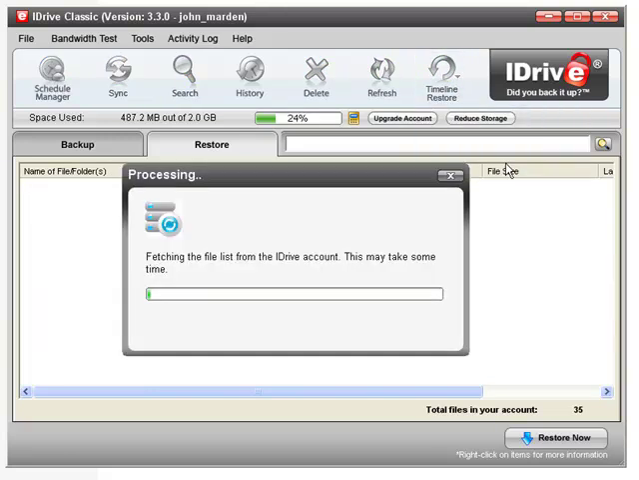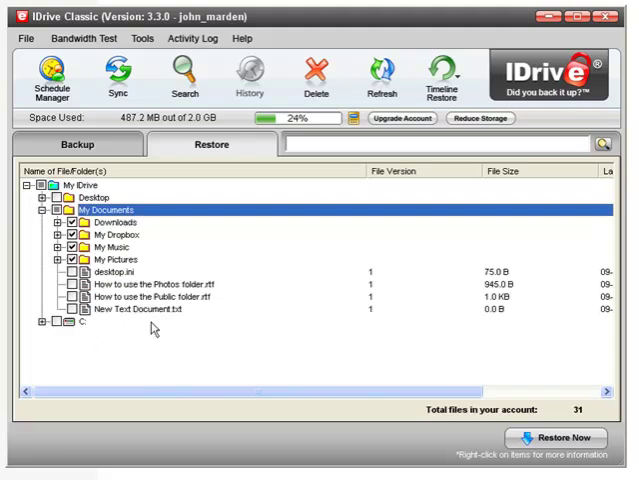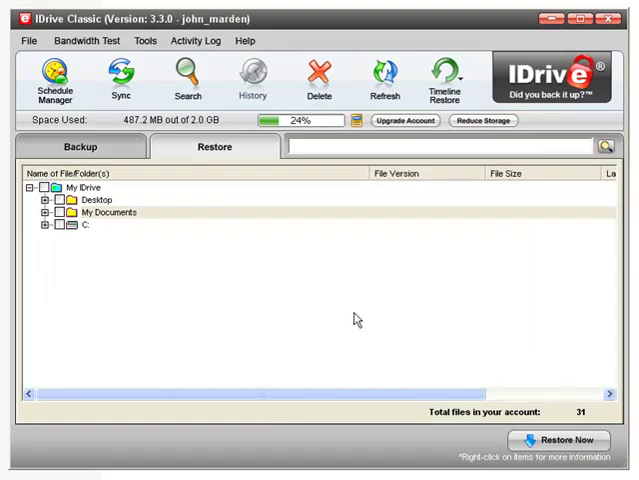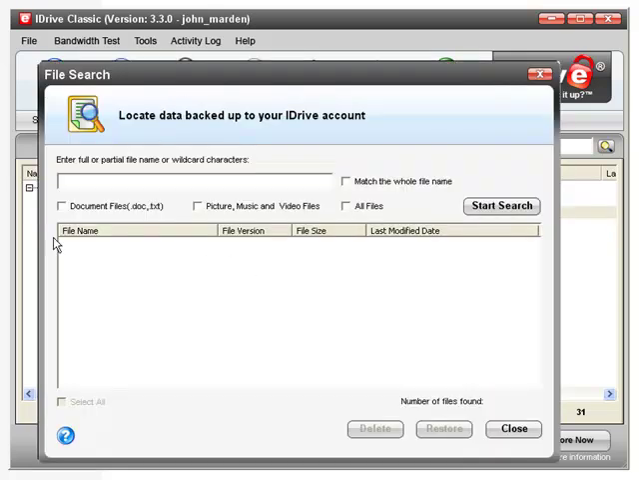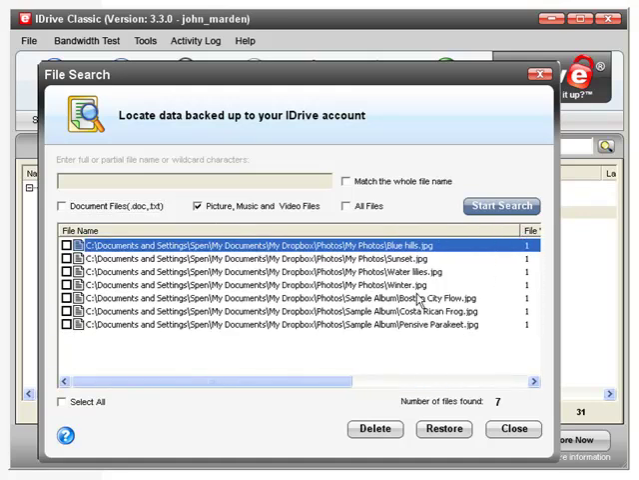If we click on that, you'll see that the file list will change to the files that are included in that particular backup set. You can also do a search for files to restore if you're not sure of a particular file name, or you can select document types or picture types. Let's do a search for pictures. As you can see, it's selected all the pictures that are located in my iDrive account on their server.